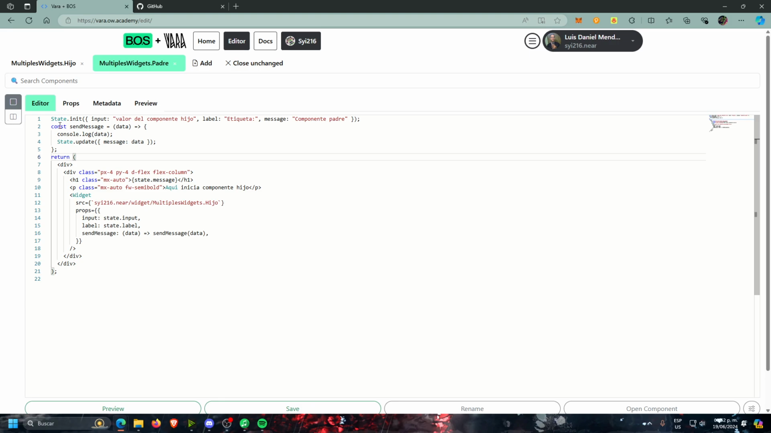And as you can see, in the next line, we declare a function. In this case, it is sendMessage. It receives data, and when it's triggered, it shows us a console log with the data that it received, and it updates the state, in this case the property of message.